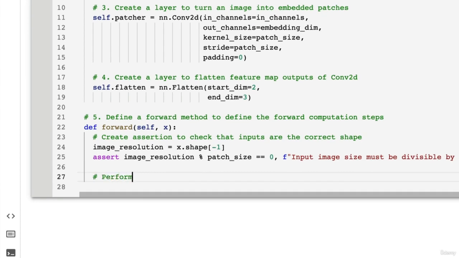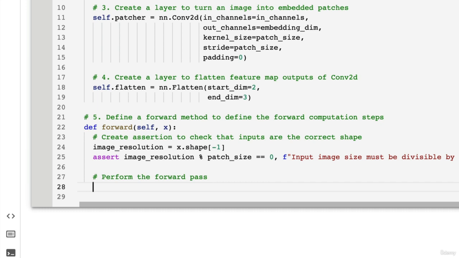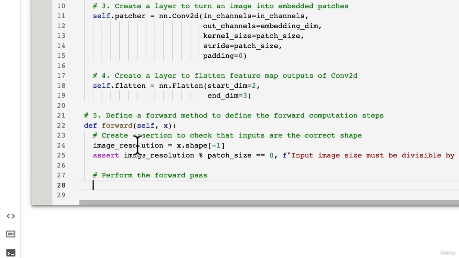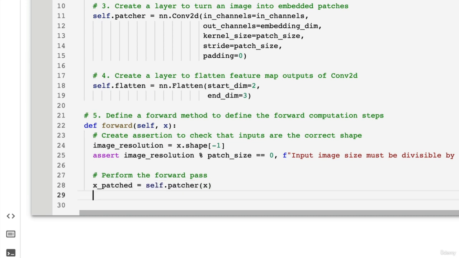Let's now perform the forward pass. So if our input image passes the assertion, we want to now pass it through the patch embedding. So we'll set x_patched equals self.patcher on the input. And then we'll call it x_flattened, and pass it through the flatten layer, self.flatten, and we'll pass the patched embedding through there.